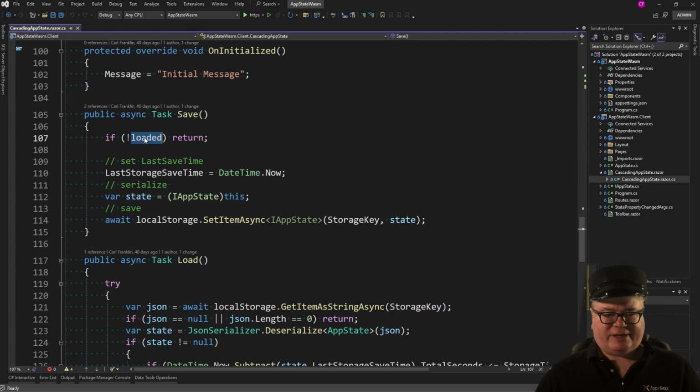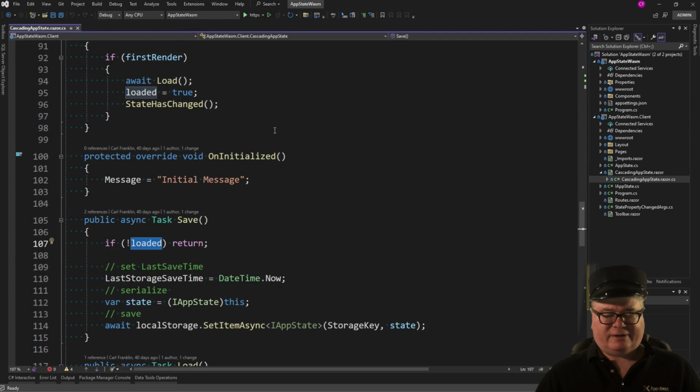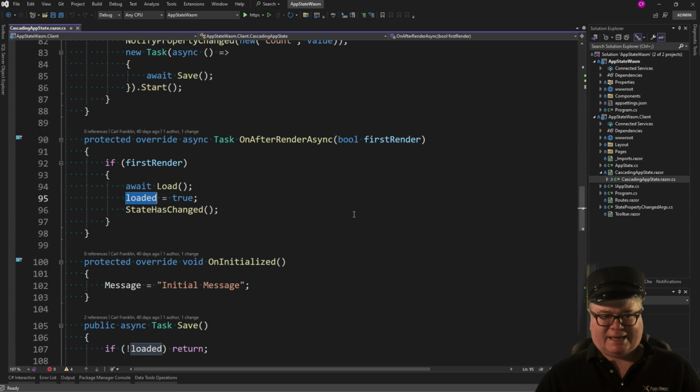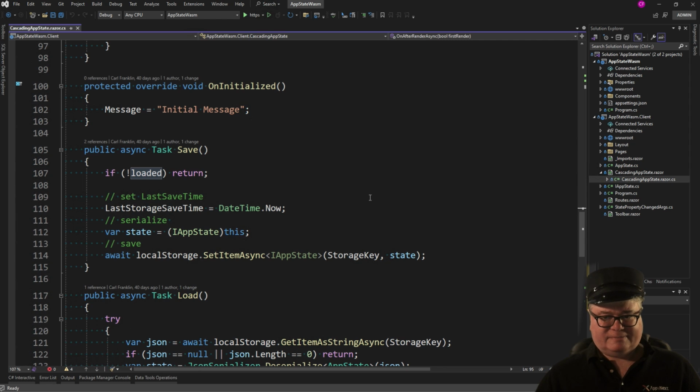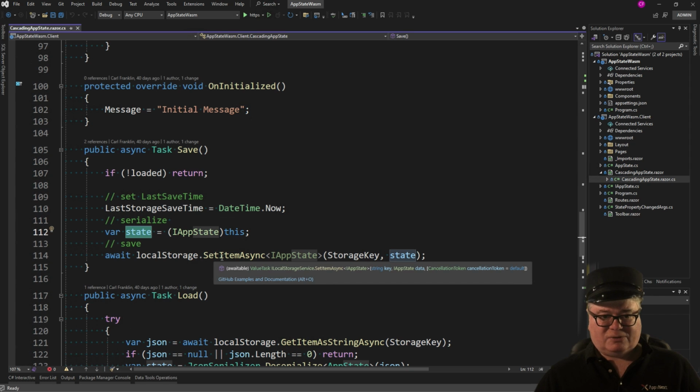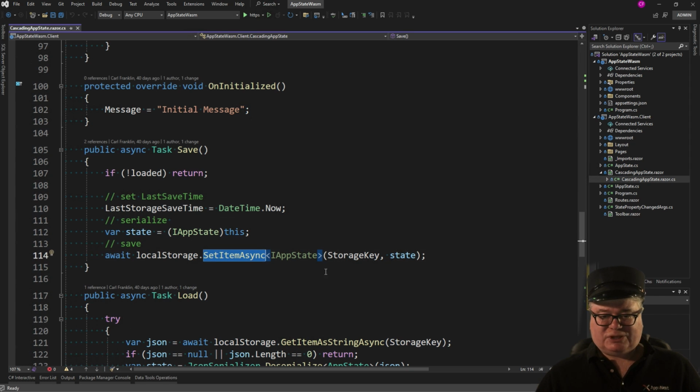So we also have this loaded, and that gets set after the first render, because we don't want to try accessing JavaScript, which is essentially what this is, until after the first render. So if we're not loaded, return. Otherwise, we get the date time now. We set that last storage save time, and then we pull out a variable that is an AppState. So that is my AppState component, this, but it only has the public members that are in the AppState interface. And then I'm calling await local storage set item async, the storage key, and the state.